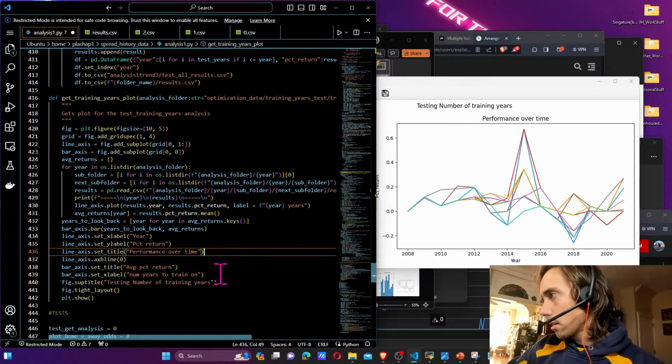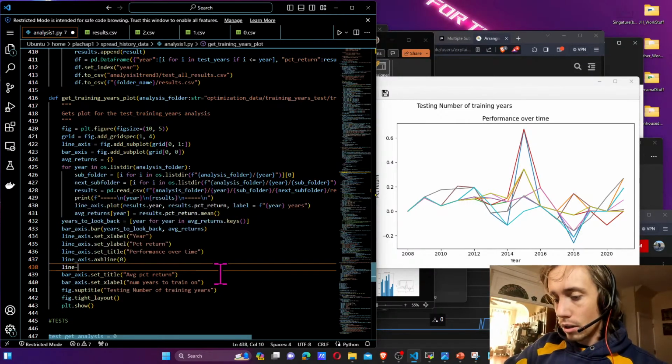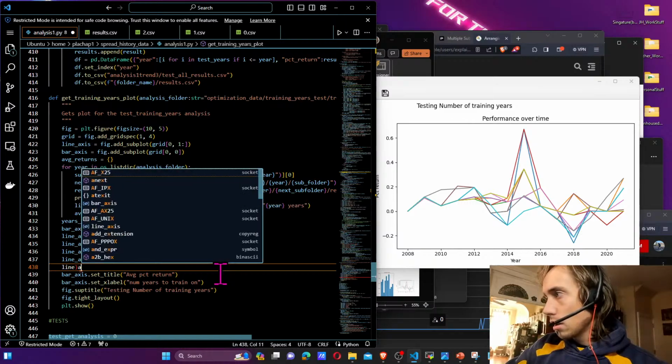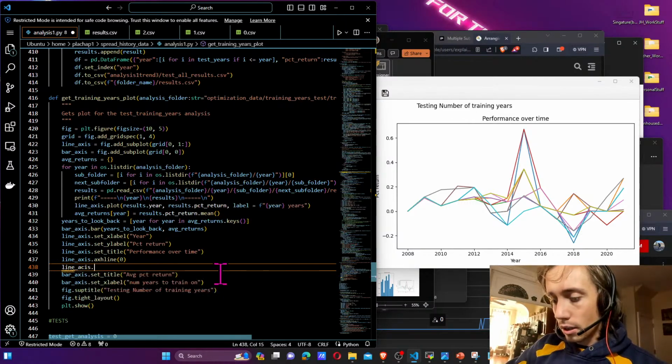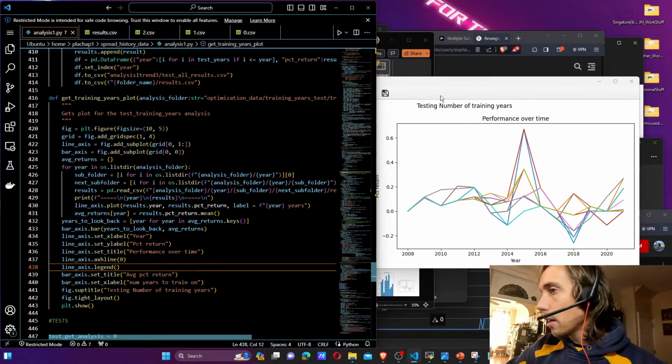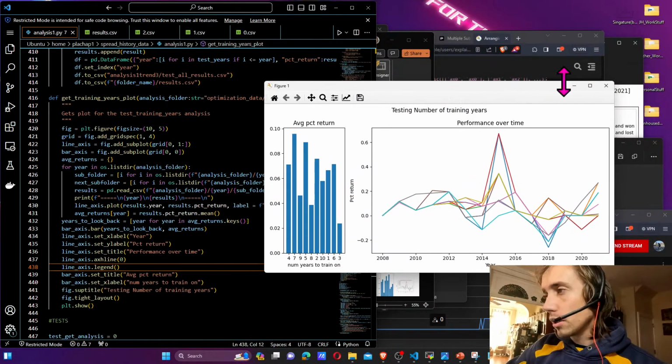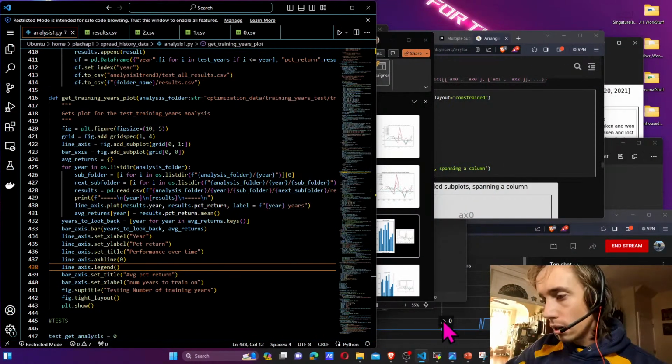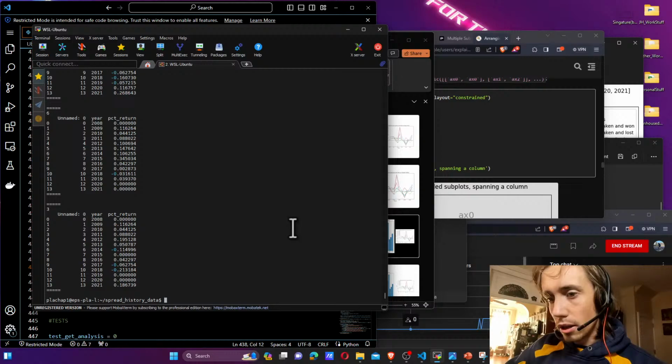And then the last thing we wanted to do was show the legend. Bar axis, line axis, line axis dot legend. Axis dot legend. Okay. So now let's get out of there and go try to make the plot again.